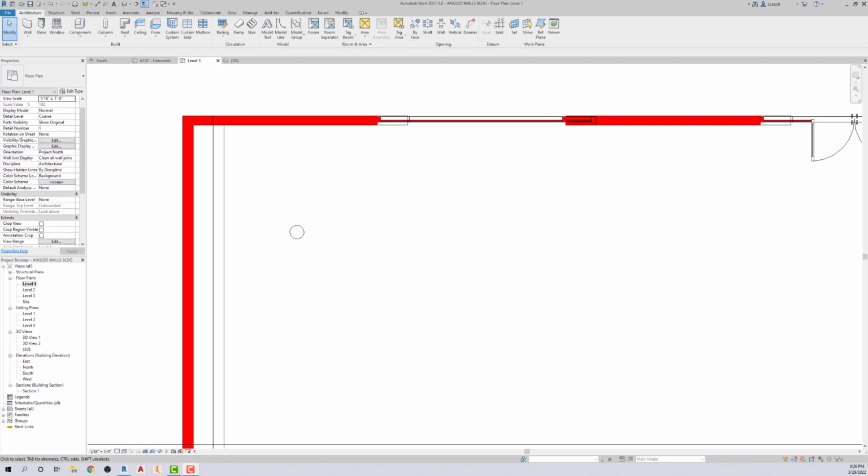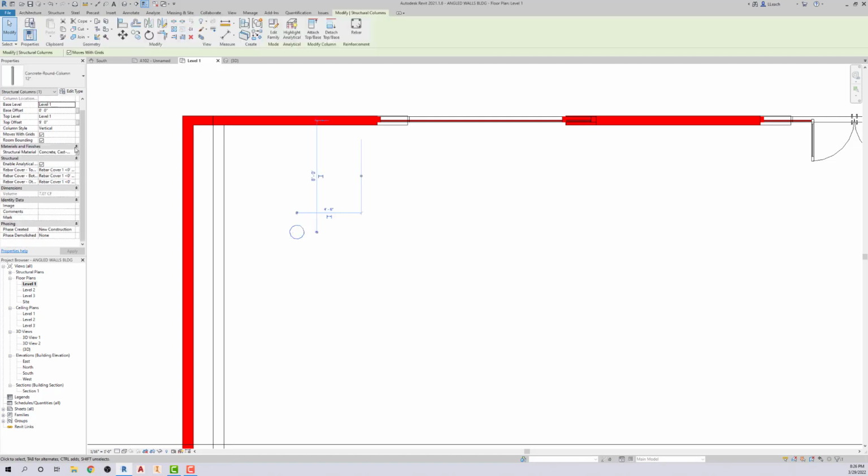All right, so let's say that I have a round column. So I got a round structural column here. And if I wanted to change the diameter of this column, so also right now, if I click on this column, you can see that the diameter of this column is 12 inches here, and the volume is 7.07 cubic feet. But if I wanted to change the diameter of this, there's a couple things that I could do.